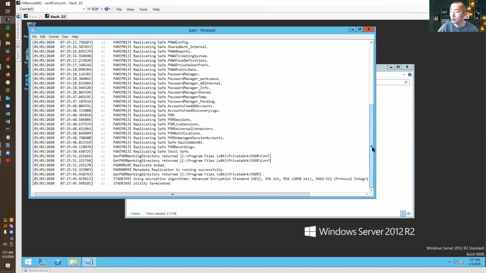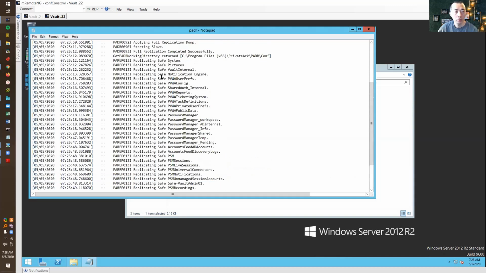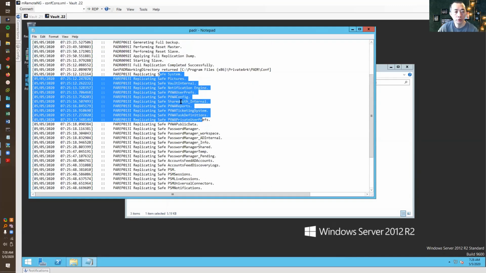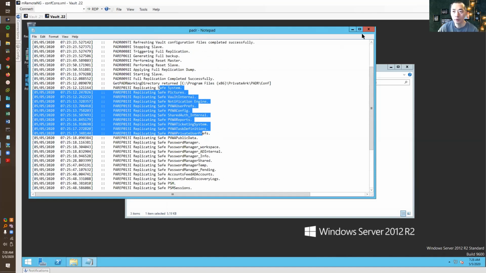There's a couple things we need to verify. Replication is running successfully; replicate and confirmed, those two things. Replicating safes has been done. PSM, password manager, PVWA, all been replicated.